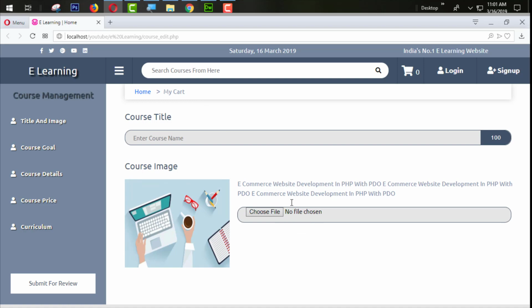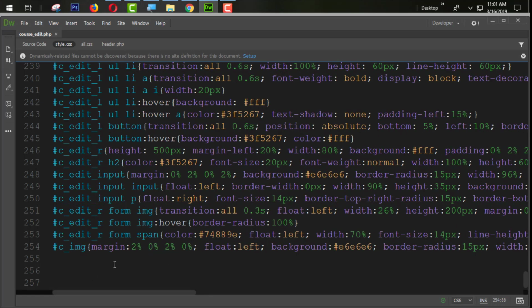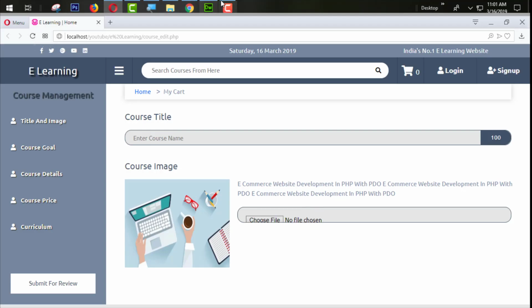But we need to change something from here. We need some padding from the top side. So how can we set the padding from 2% and say box sizing border box property. Okay, let's refresh.